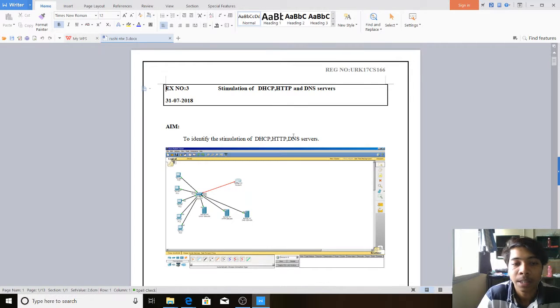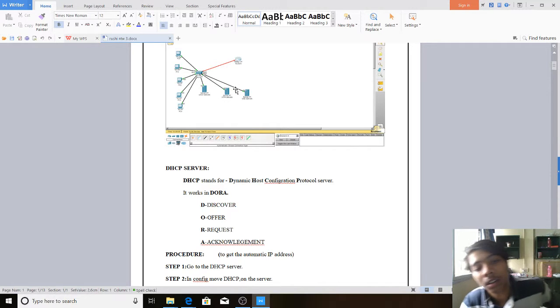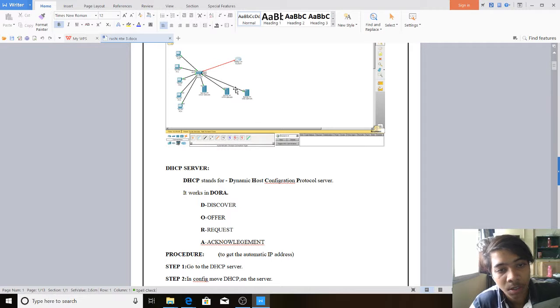Initially, the aim is to identify the simulation of DHCP, HTTP and DNS servers. Here is a topology. In this topology, we can see that there are 5 pieces connected to each other. They are connected in parallel to a switch, and there are 3 servers and 1 router connected to the switch.